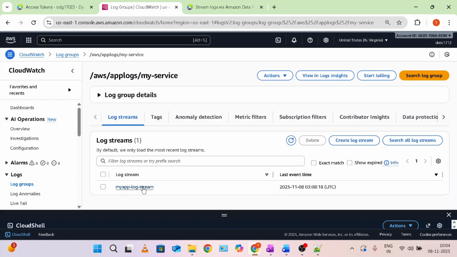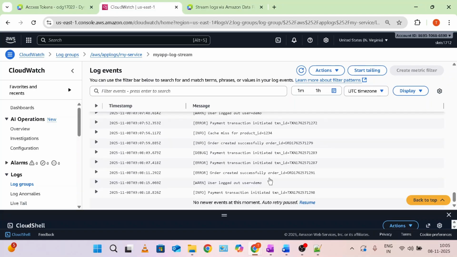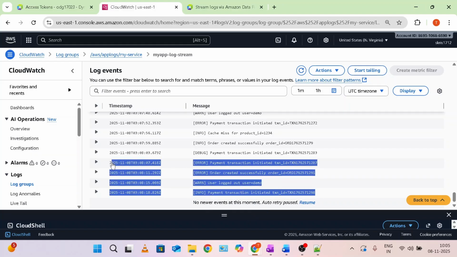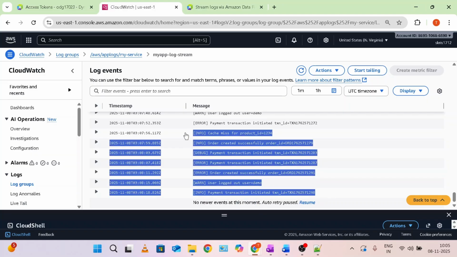Okay, so if you open this, okay, there is no new event. Okay, let's do one thing. Let's initiate the application. I have one shell script that will produce a lot of logs in real time, because right now there are no new logs. As and when you enable this integration, you don't get the old logs, only you will get the new logs into Dynatrace.